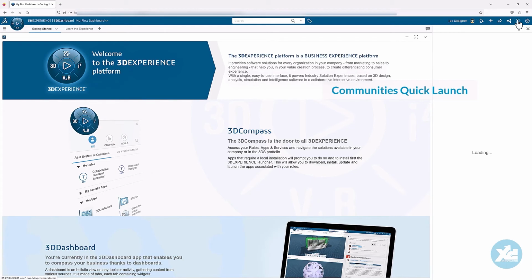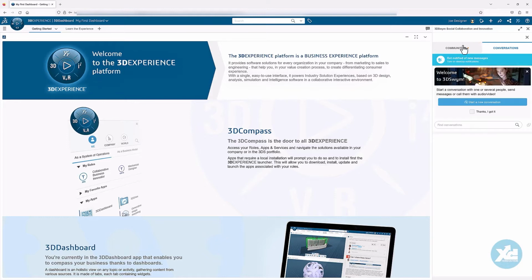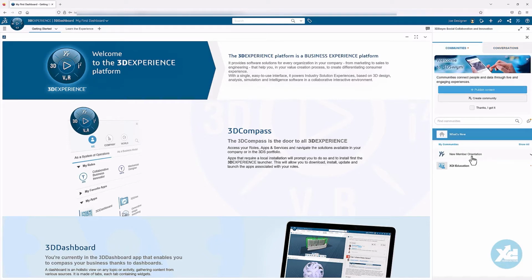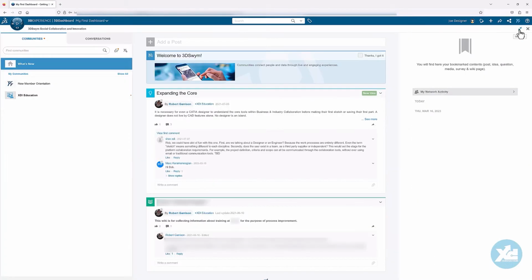If your administrator has set up communities on your platform for you and other members to engage with, you can gain access to them on the right side of the top bar. Clicking here will open a side panel where you can navigate the communities you have access to. There is also a Conversations tab where you can message and collaborate with other members on your platform.